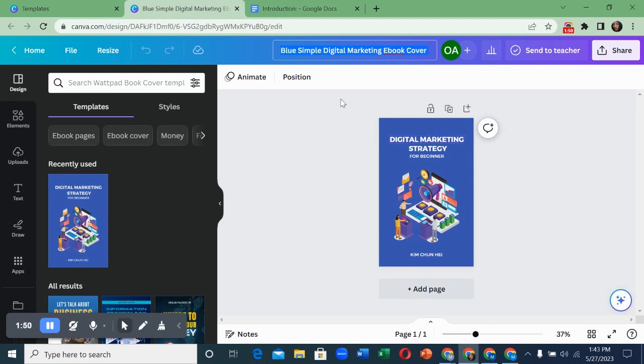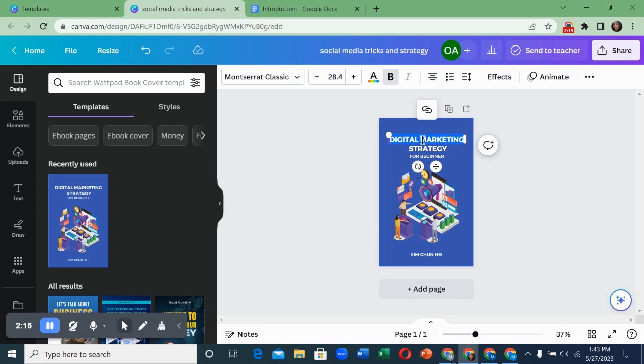So when you are here, you want to rename this design. You want to make sure that when you are downloading it, it's going to give you the name that you want. Let's say this book is on social media tricks and strategy. You can just name it the name of the book, social media tricks and strategy. That's the name of our book. And see, we just named it.